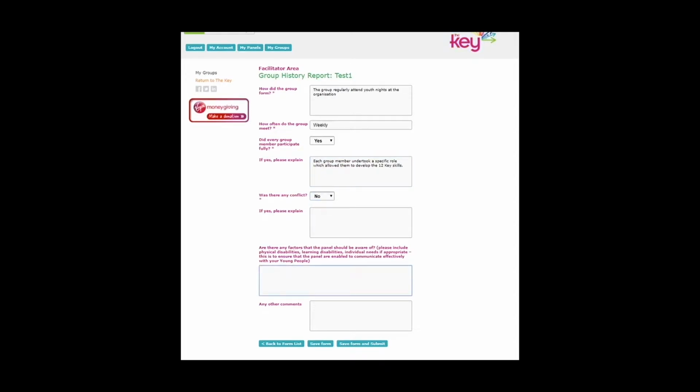The final question is important as it provides panel members with the relevant information, which allows them to tailor their approach to the group of young people's requirements if necessary. Simply save the form when completed and click on the Back to Form List button.